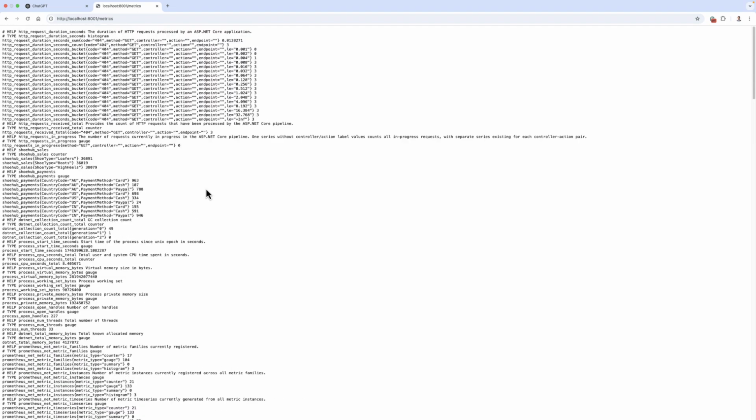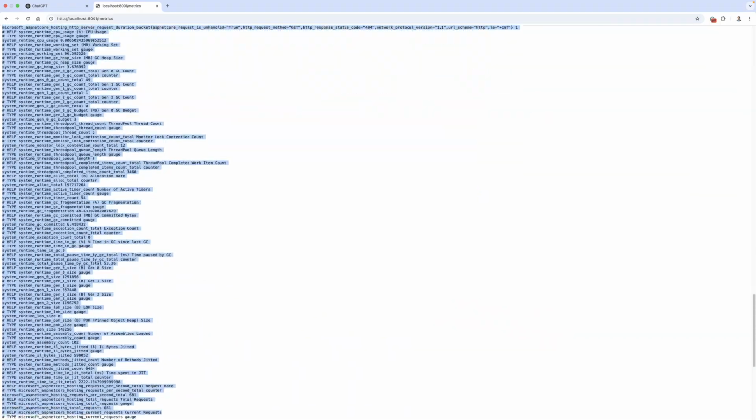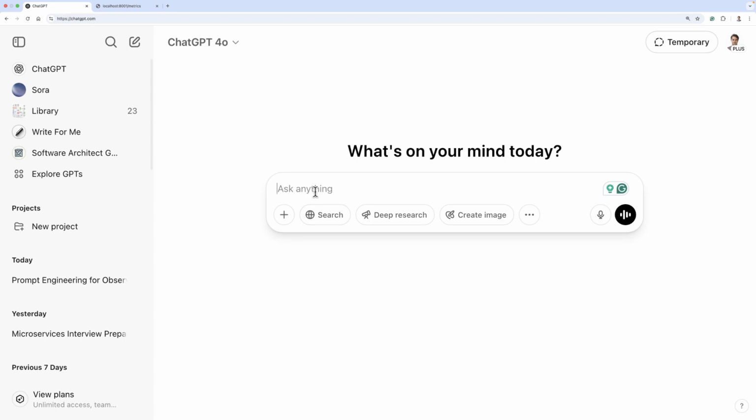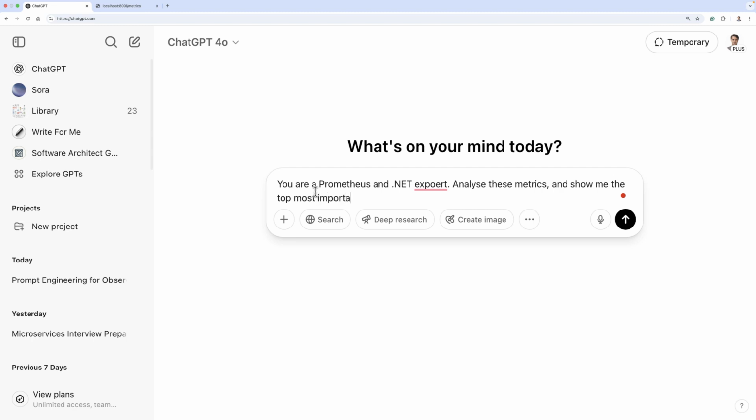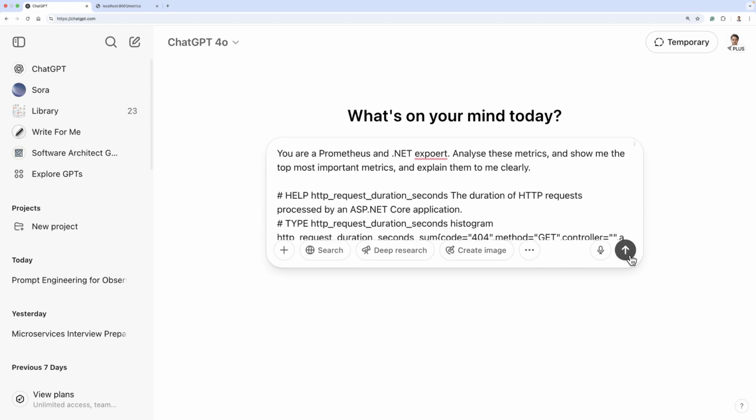So we know some of these metrics are related to card payment type or things like that, but there are many others. So what are these? You can simply copy all these into the clipboard and go to ChatGPT and create a simple prompt. We can say, you are a Prometheus and .NET expert. Analyze these metrics and show me the top most important metrics and explain them to me clearly. You paste the message in here.